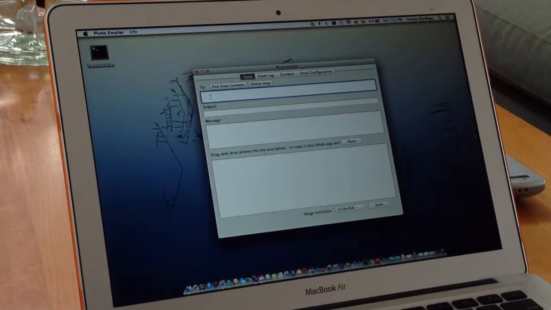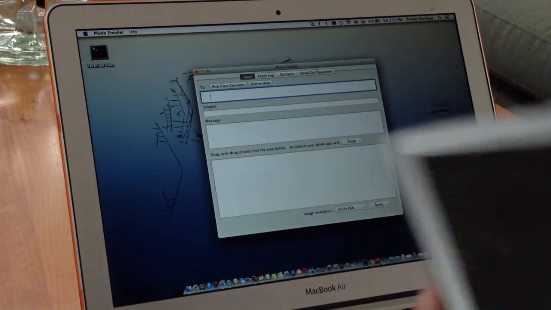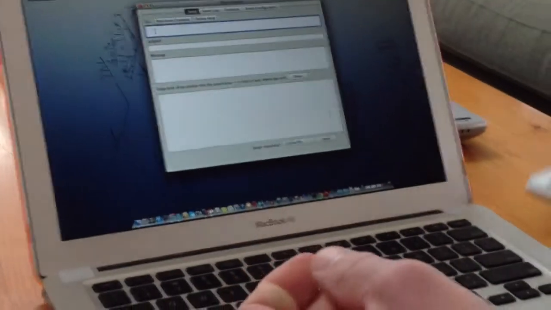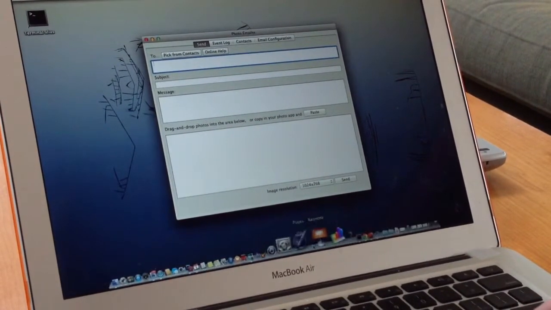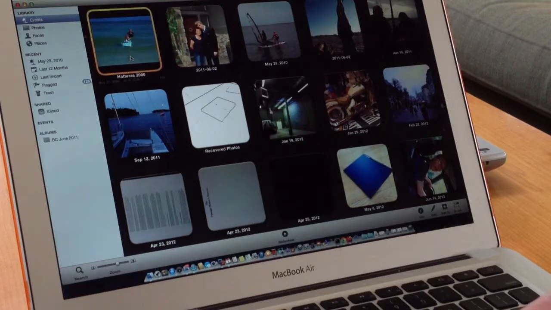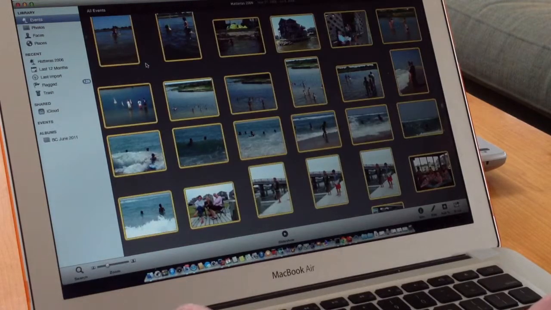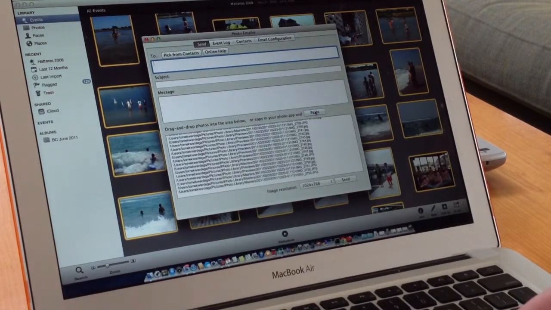I'll demonstrate how to transfer about 1,000 pictures from my laptop to an inexpensive tablet, a Samsung Tablet 3. I will use the photo emailer, and I'll transfer pictures from iPhoto. So I'm copying from iPhoto, pasting into my application.